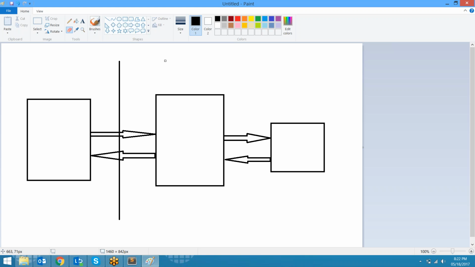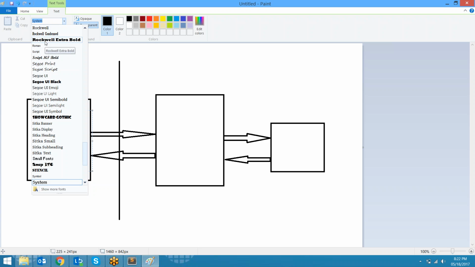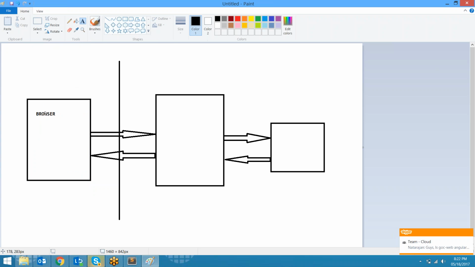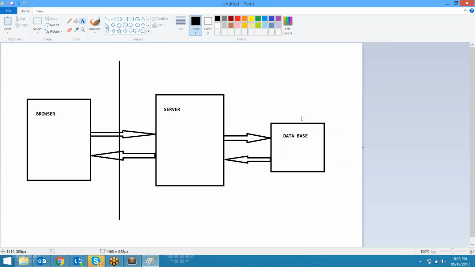See, this is my browser. This is my server. This is my database.